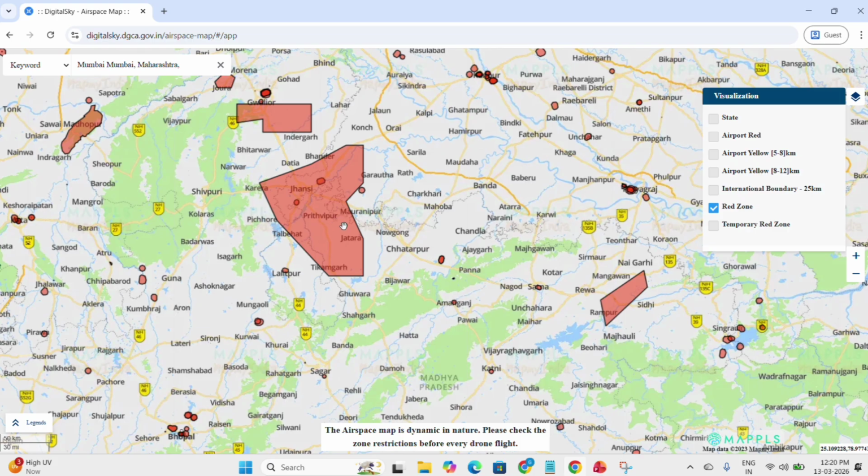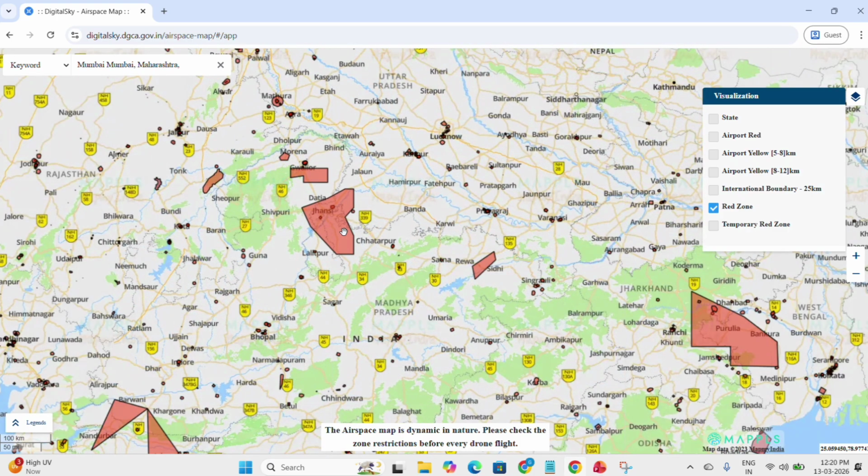Examples of such locations include military bases, strategic defense installations, nuclear facilities, government complexes, or certain high security areas. For example, locations such as Rashtrapati Bhavan, the Parliament of India, or other sensitive government buildings are categorized as permanent non-drone zones. These restrictions exist to protect national security and sensitive infrastructure. Drone operators must ensure that their flight plans avoid all permanent red zones shown in the Digital Sky maps.